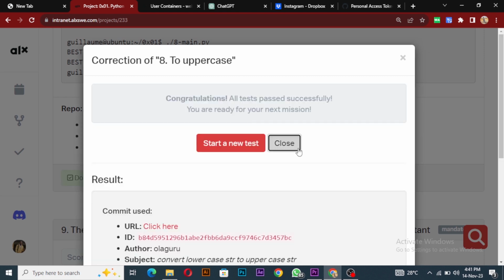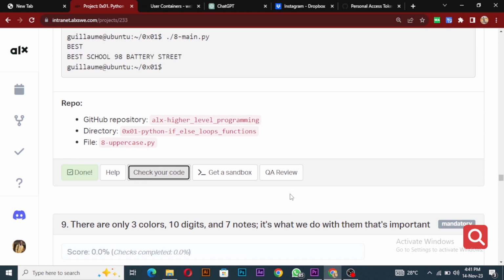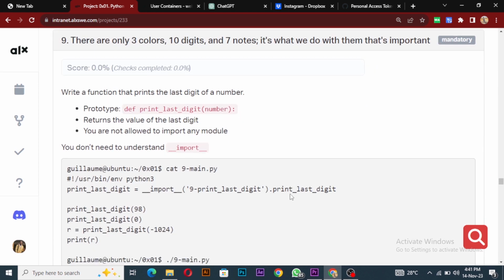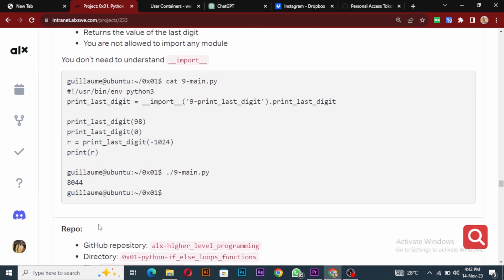Okay, so we are good with that, and then we'll go to the next one, which says there are only 3 colors, 10 digits and 7 notes. Write a function that prints the last digit of a number. We know modulus of 10 will give us the last digit of a number. Return the value of the last digit. You are not allowed to use this, right? So let's see.